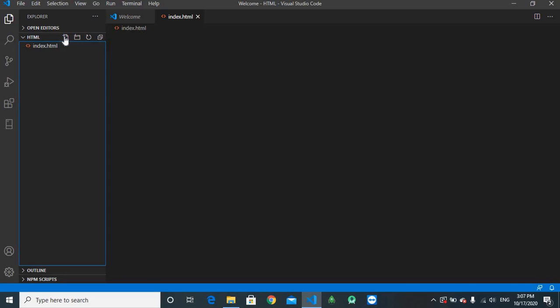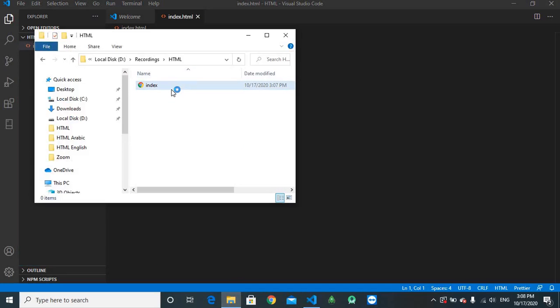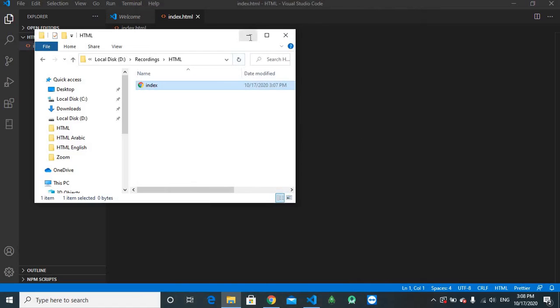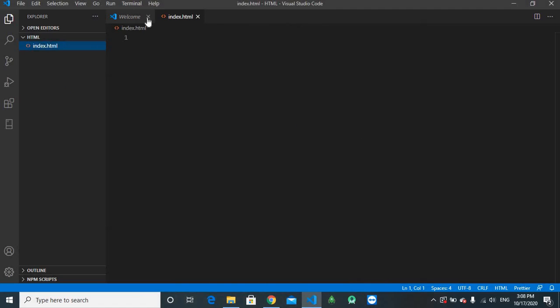Now I need to create my HTML document, so I'm going to create a new file and name it index.html, and I'm going to open this index.html document. And as you can see, it has created an empty web page for us. Now it's time to start our coding.